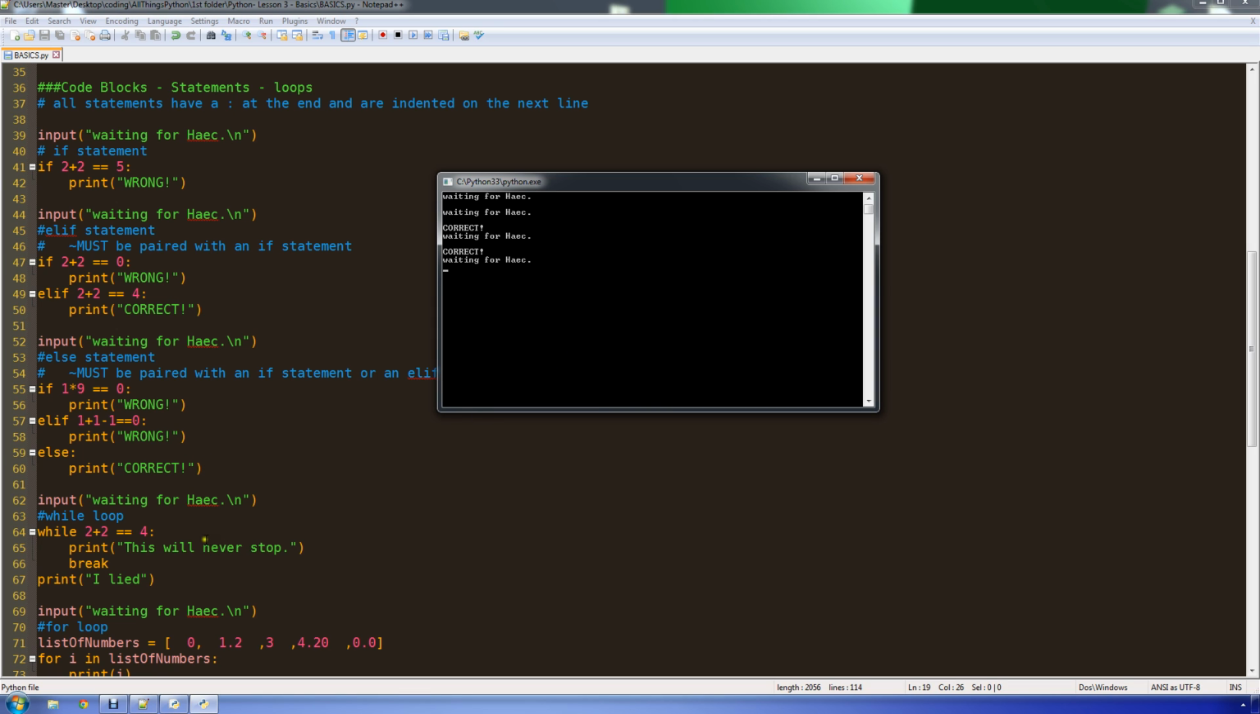And then we have while loops. So a while loop will execute everything inside of it again and again until the comparison is incorrect. So for instance, while 2 plus 2 is equal to 4, so while true, go in here, print this will never stop, then go back to the top, check 2 plus 2 is equal to 4, and you'll be like, oh, all right, 2 plus 2 is 4, so we'll print this again, and then it'll go back to the top, and it'll happen forever and it'll never stop.